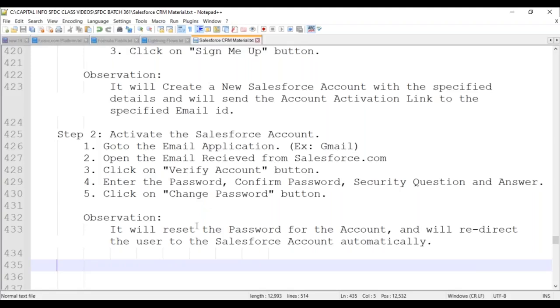Now, let's see the practical part. How can we create our own free developer edition? Let me show you with the practical concept. And then we will see how our Salesforce account looks like, what features are available, how to explore the features, everything we'll see. Whenever I'm creating a new Salesforce account, what will happen? Behind the screen, Salesforce is reserving some amount of memory space in the associated region server.